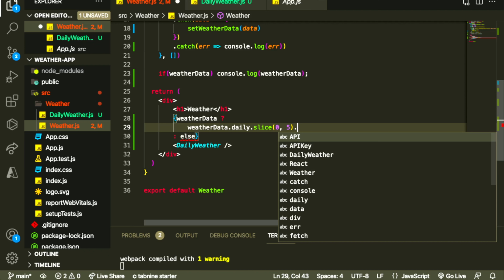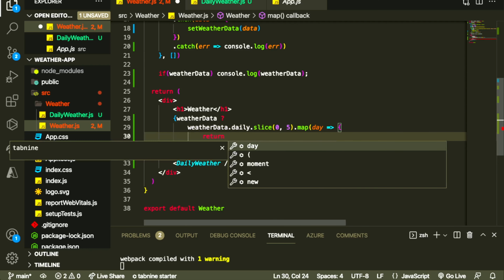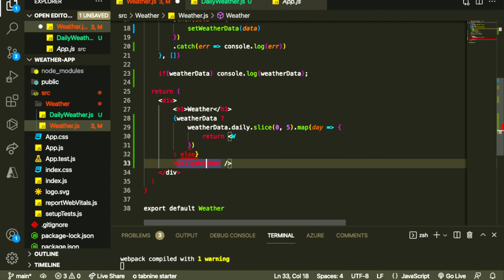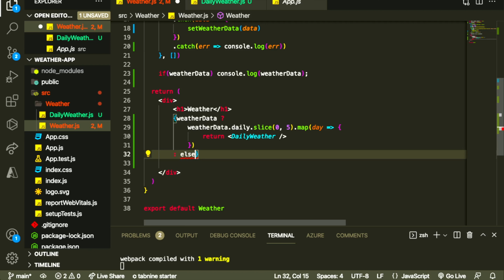and then arrow, open up new lines, and make a return. And this is where we will be returning that weather component. Or actually we can just cut it out from down here and put it right in this return. And that will be fine for now. And then in our else, it doesn't matter too much, but we can just do an H2 that says loading.